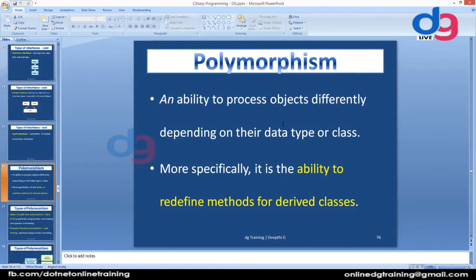What is polymorphism? Basically, the ability to behave in different ways is polymorphism.